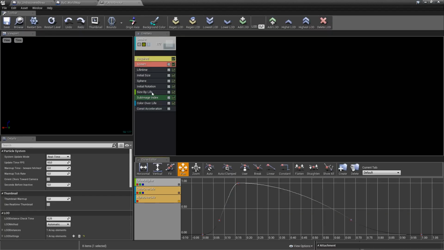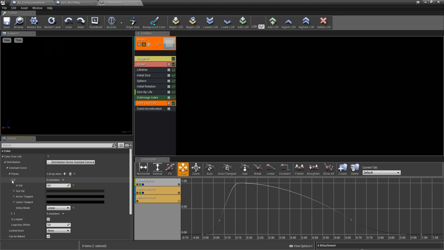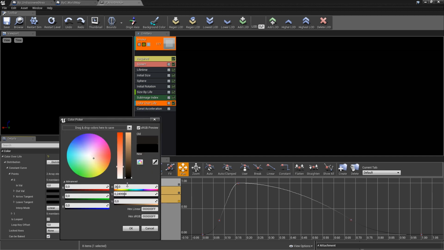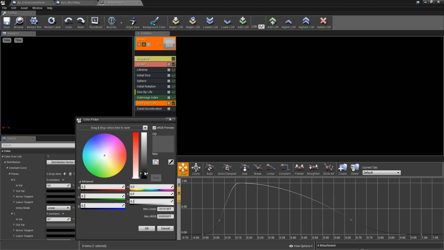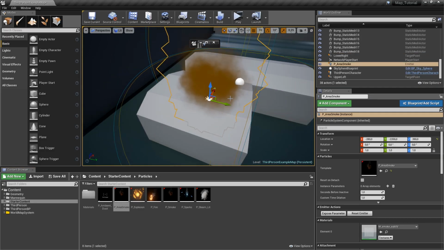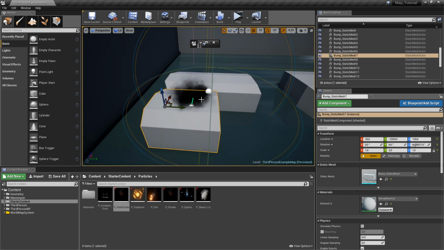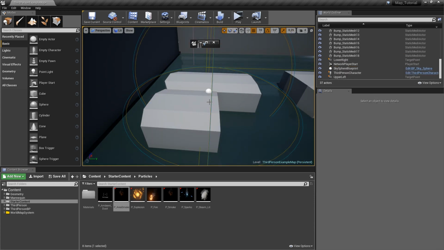So let's go back to the color over live and say we want to make point 1 completely black, and go to point 2 and make that also a bit darker. Then if we have a look at the level again, yep, that looks fine. We can remove it because we want to attach this particle system to our actual blueprint.